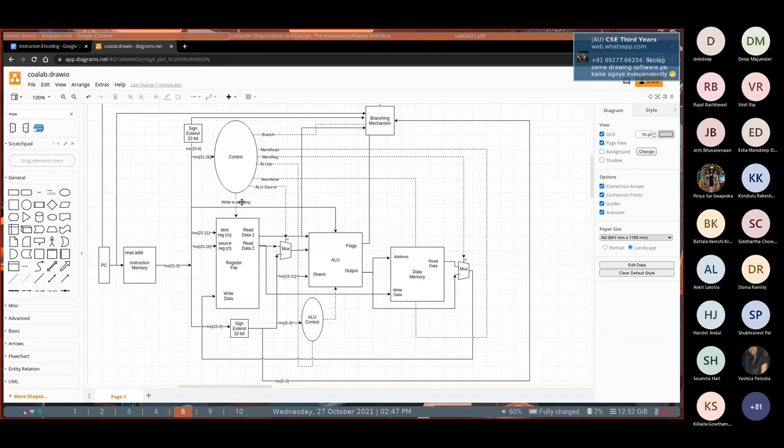There is a control for write to destination register. If this line is on, then the data will be written to this destination register. Otherwise, it won't be written. Right. So how will you implement the register file? Any thoughts on that?